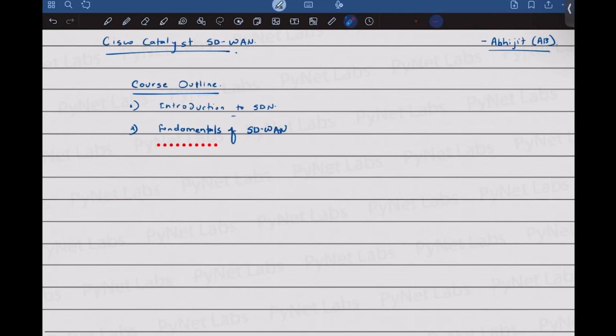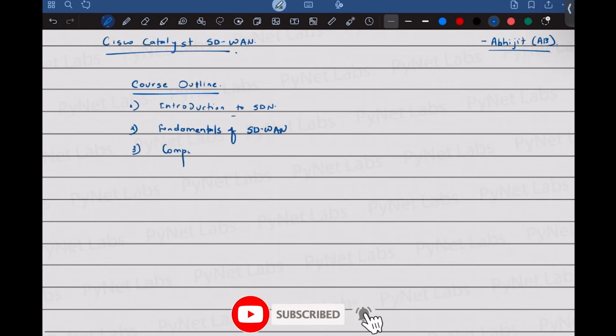So once we are able to differentiate the challenges that we have in managing the network from a traditional point of view, and how SD-WAN helps you there, then we're going to talk about the components and architecture of SD-WAN.